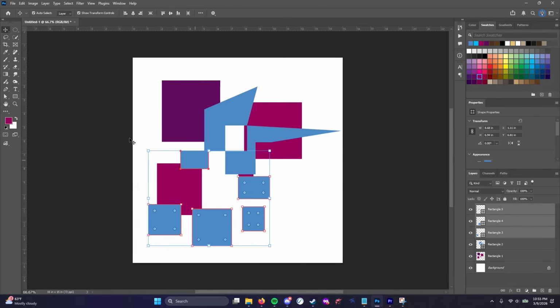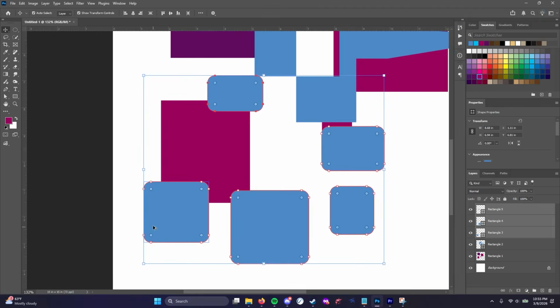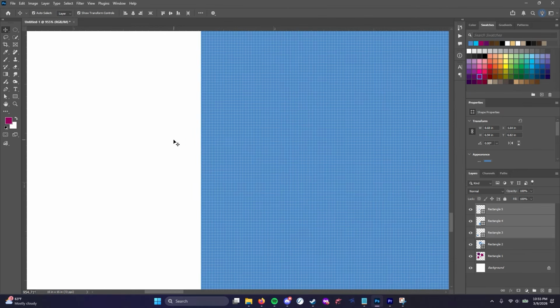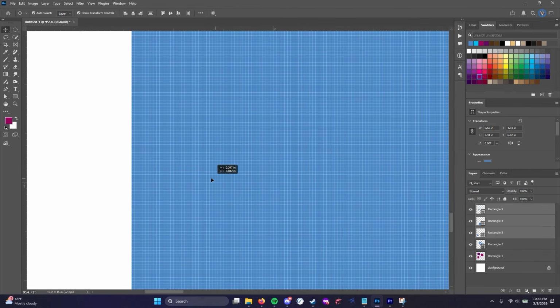Then we have corner radius. This allows you to set the roundness of the shape's corners before you draw the shape by entering a value in pixels. Lastly, we have align edges. This aligns the edges of your shape to Photoshop's pixel grid. Aligning the edges to the pixel grid keeps the shape's edges looking sharp. So in most cases, you'll want to leave align edges checked.